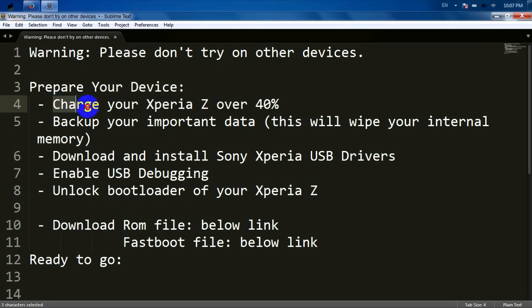The first, charge your Xperia Z to 40% or more. The second, back up your important data because this will wipe all your internal memory on your Xperia Z. The third thing, download and install the Xperia Z USB driver. The fourth thing is to enable USB debugging. The fifth, unlock the bootloader of your Xperia Z.